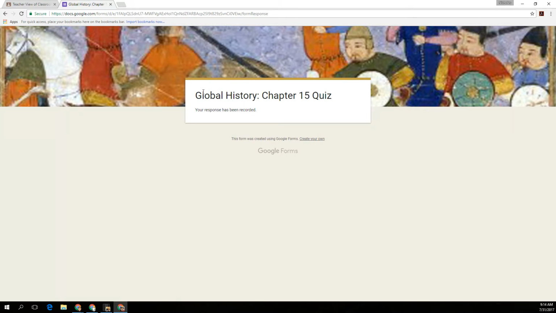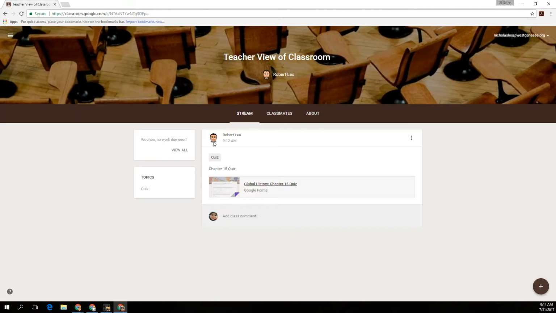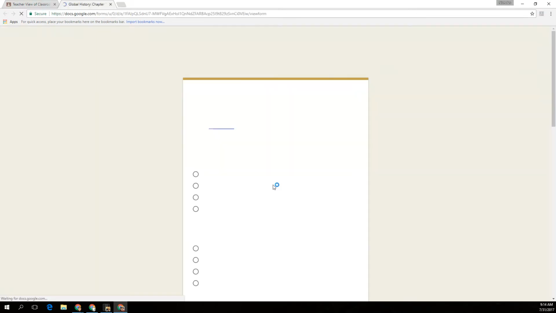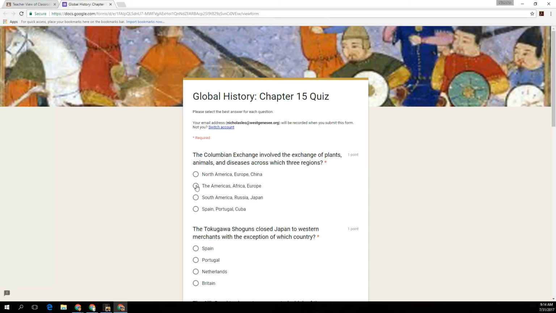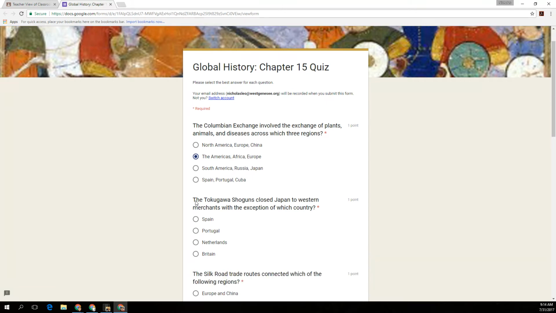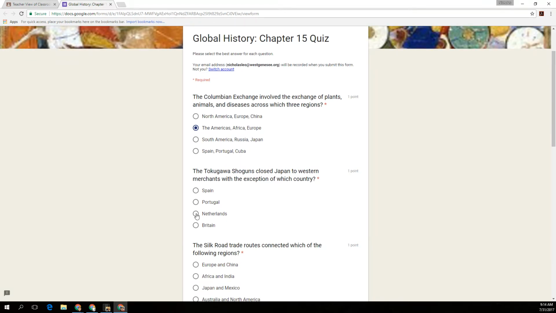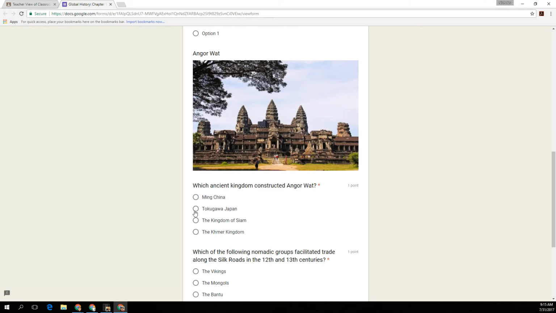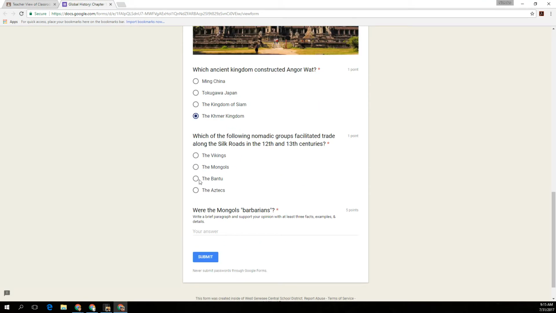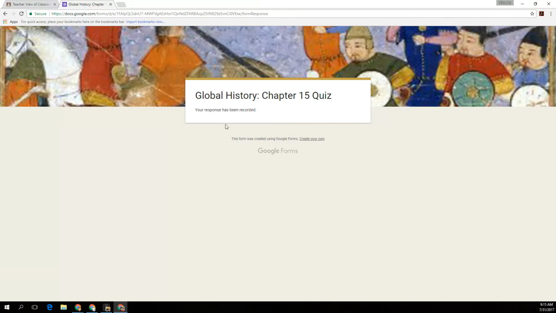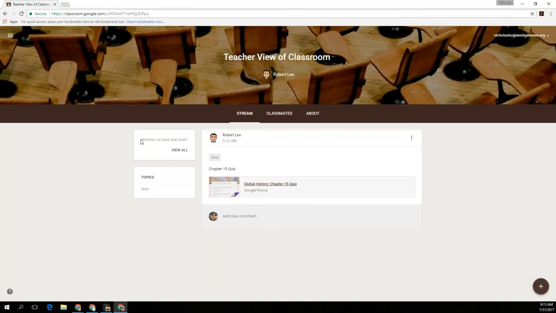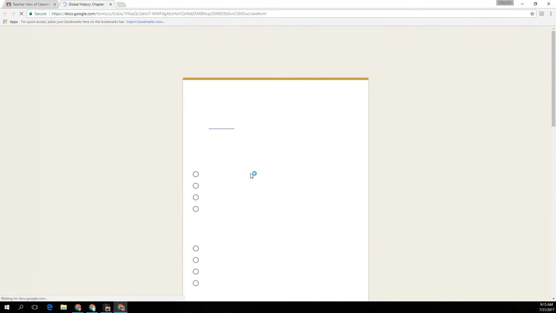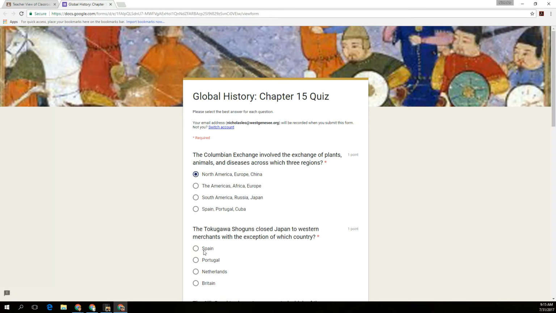Now I changed the settings behind the scenes, so I can close this. I'm going to retake the quiz one more time. I changed the settings to allow for multiples. This time, let's pretend that we're going to go for 100. Let me just reread. Silk Road, Angkor Wat. We'll submit it again, and I'll do it one more time again just so you can see another student's response. We'll assume that these are 3 different students taking the quiz.